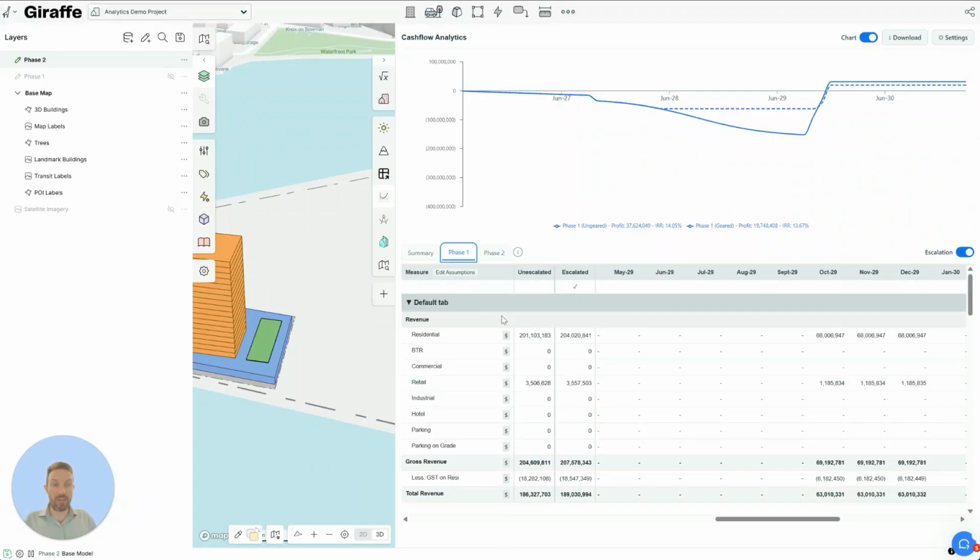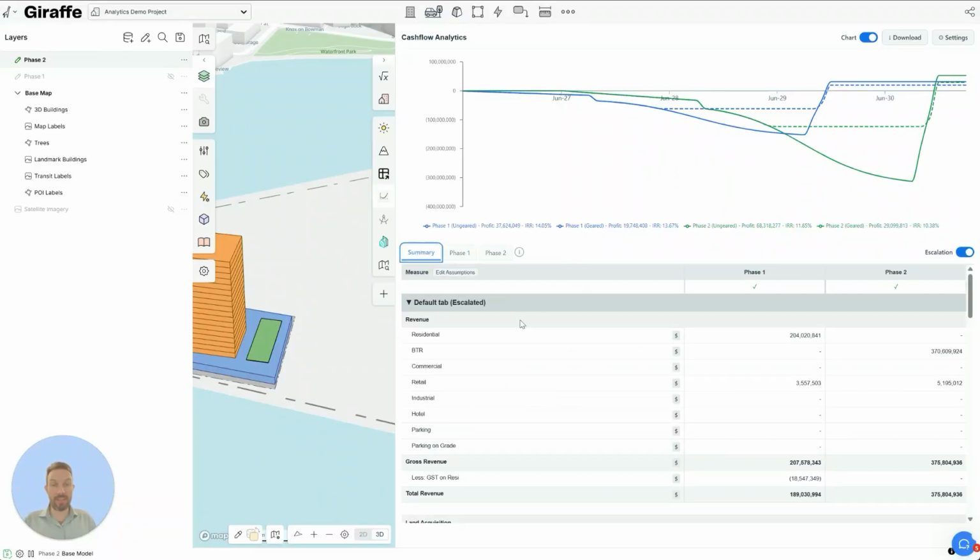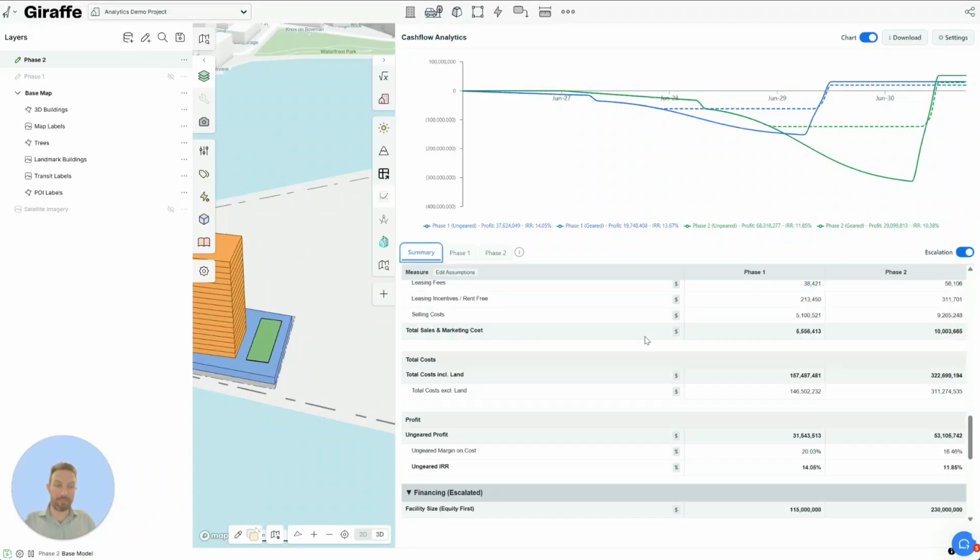So you can see here very quickly within Giraffe, if you set this up as a template and save it, then again, you've got a template for the next project you want to do, and you don't need to change those assumptions every time. You can just load your cash flow template and your analytics template, and you're good to go with your standard modeling.